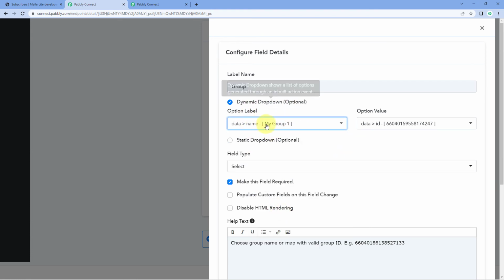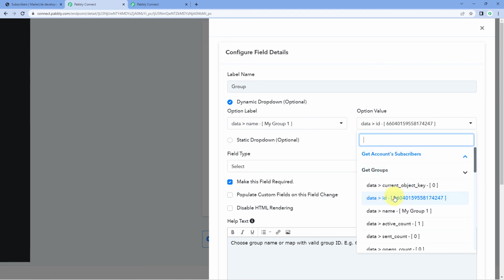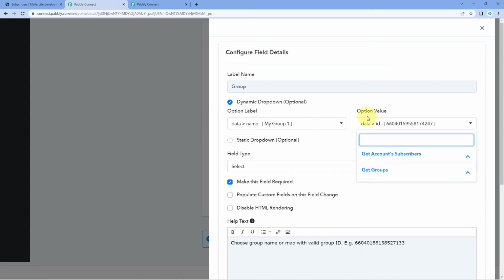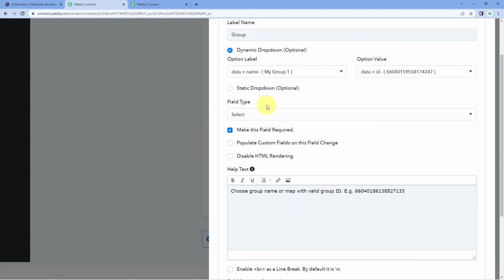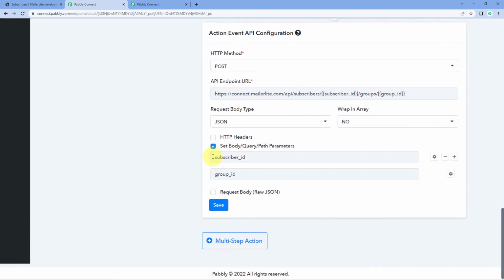We are going to show the name of the group in the dropdown to the user in front end. And in backend, guys, in option value over here, we are going to send the group ID, the ID of the group which user has selected in the front end to MailerLite by the API call. So in this way, this dynamic dropdown works in configuration. And rest of the fields, as you all know, are the same. Just add the help text and other details according to your choice and click on save.